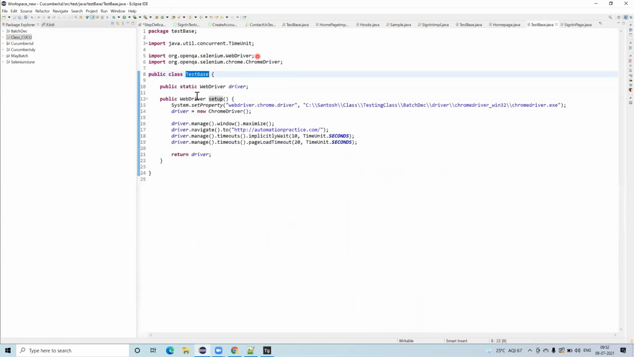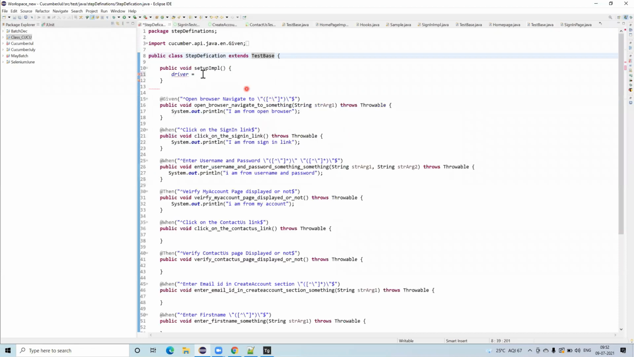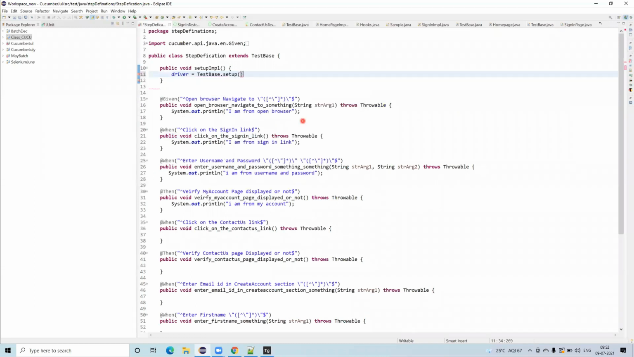So go to the test base and here we have to create one static method. In the test base we have to create the static WebDriver, and also we have to create the static WebDriver method as well. So two things we have to do. And now come back to step definitions. You can call that method directly by using class name dot method name. We know that already. So TestBase dot name of the method. What is the name of the method? The name of the method is setup. Okay, it is done. Super.